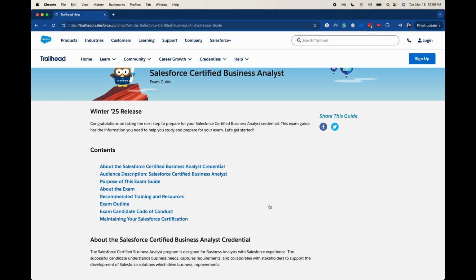Today, we're going to be going over the exam guide for the Salesforce Certified Business Analyst. So for the certification, what you should know and what you shouldn't know, and we'll probably throw in a few nuggets of hints that I have found while studying for this exam, not giving any answers, but saying, hey, this is really important to study.